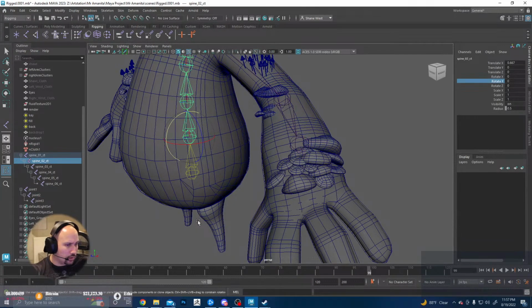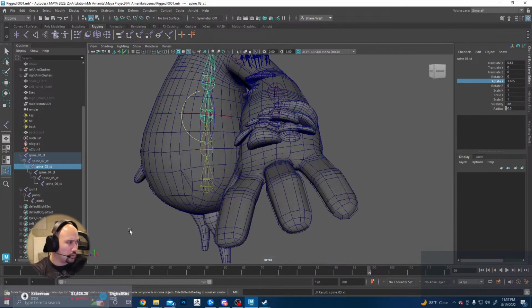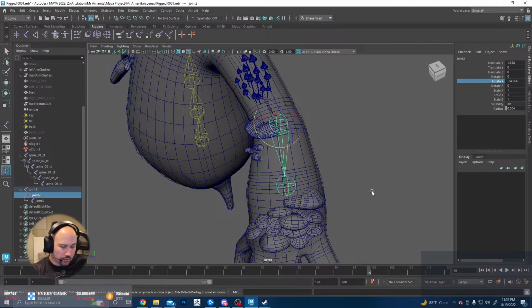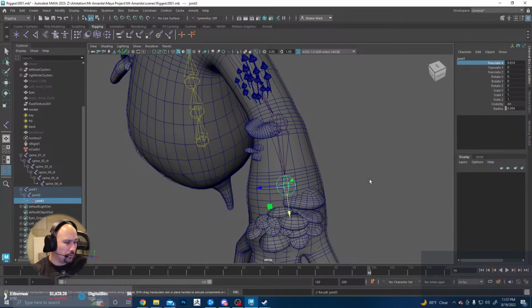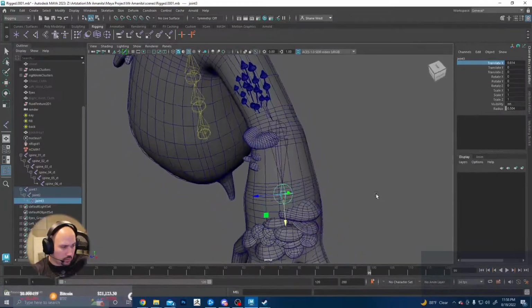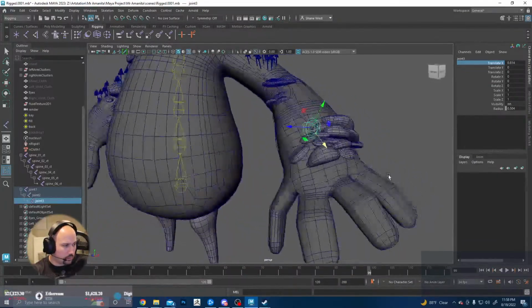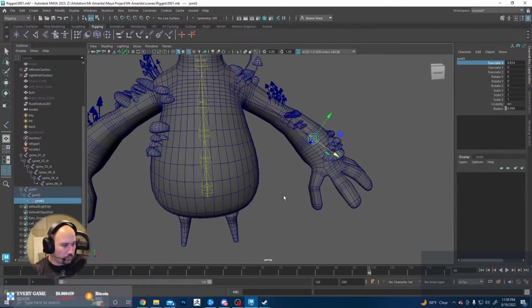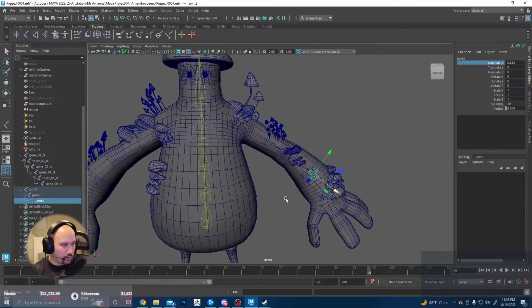Are we only rotating on the Y? Yeah, okay. And that's what we got on all of them. Good, good, good. Don't want any rotations on the rest. No other translates either. And I think this actually, yeah, that works. Okay. Let's make a clavicle.